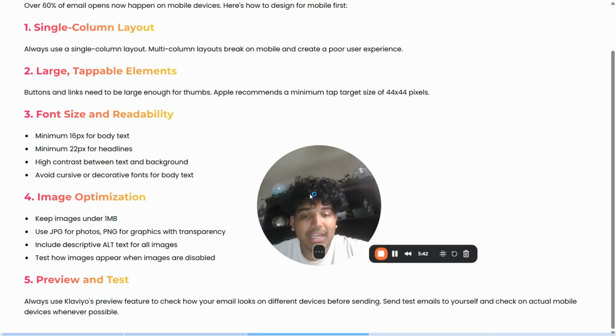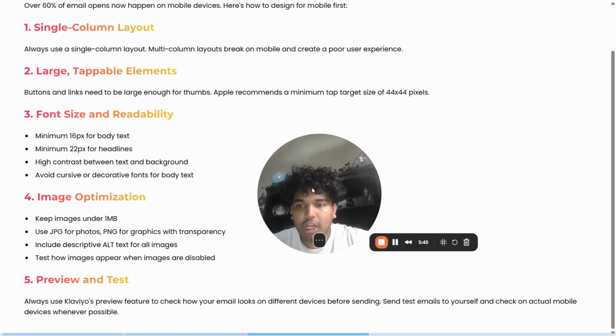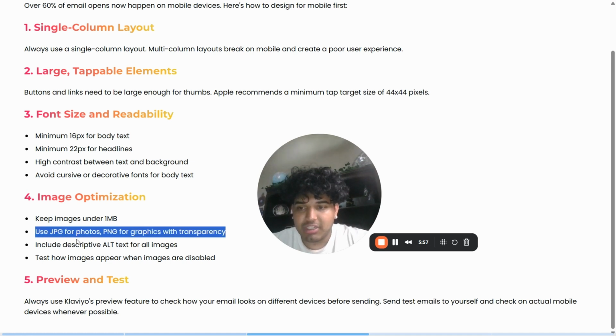And then you want to make sure the images are actually optimized. So just try to keep the images under 1 MB. Use JPG for photos, right? PNG for graphics for transparency. This is huge. Make sure you guys remember this, right? A lot of brands tend to switch it up or not do it properly. JPG for photos, PNG for graphics or transparency, right? Include descriptive alt text for all images. Again, this really helps with deliverability. And then test how images appear when images are actually disabled.